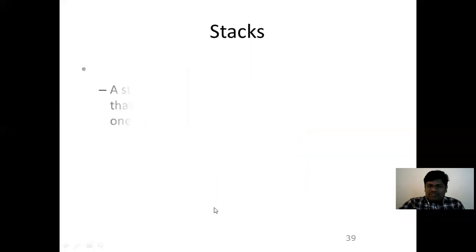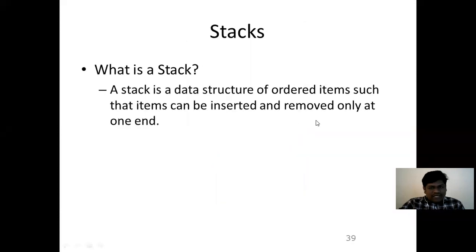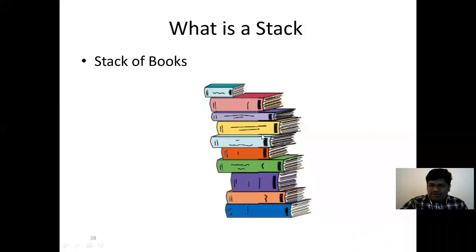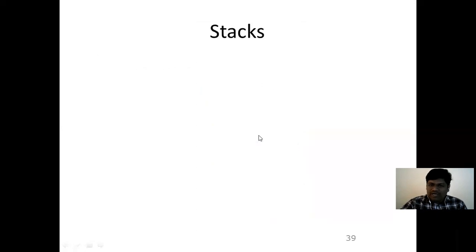Now the definition of a stack is a data structure of ordered atoms such that atoms can be inserted and removed only at one end, right? So when we are removing an atom, we are not removing from the bottom, we are removing the atom from the top only, right?